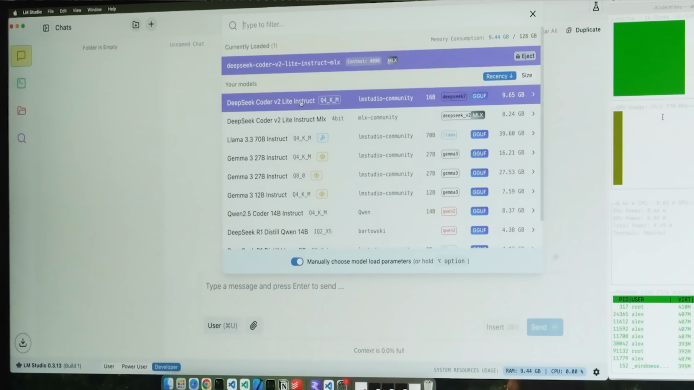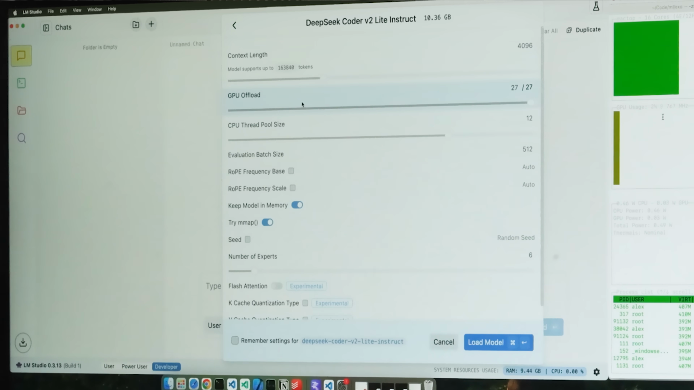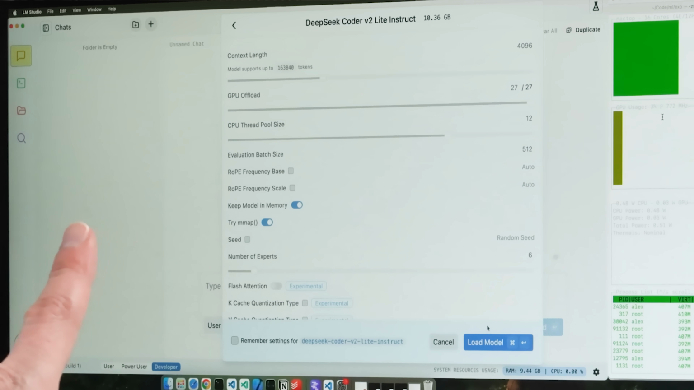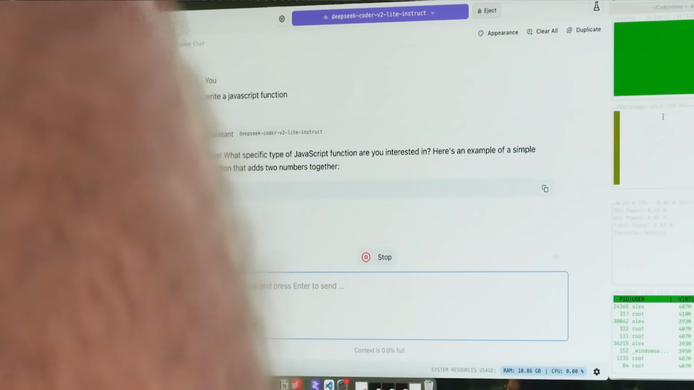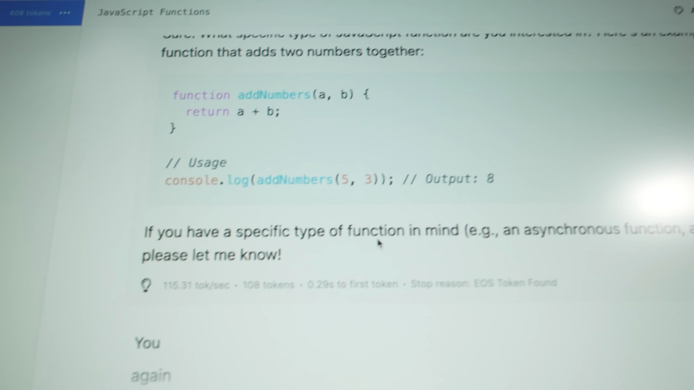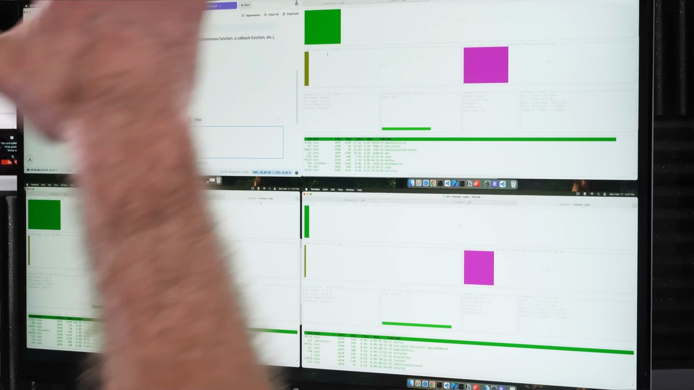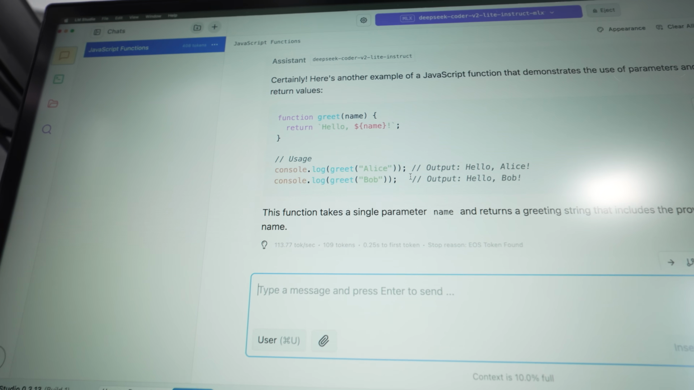So here I've loaded up a model called DeepSeek Coder V2 Lite Instruct, and this is the GGUF version, offloaded completely to the GPU. Write a JavaScript function, and there it is. Pretty fast, 115 tokens per second, really nice. Again, just to make sure, 113 tokens per second, same ballpark.